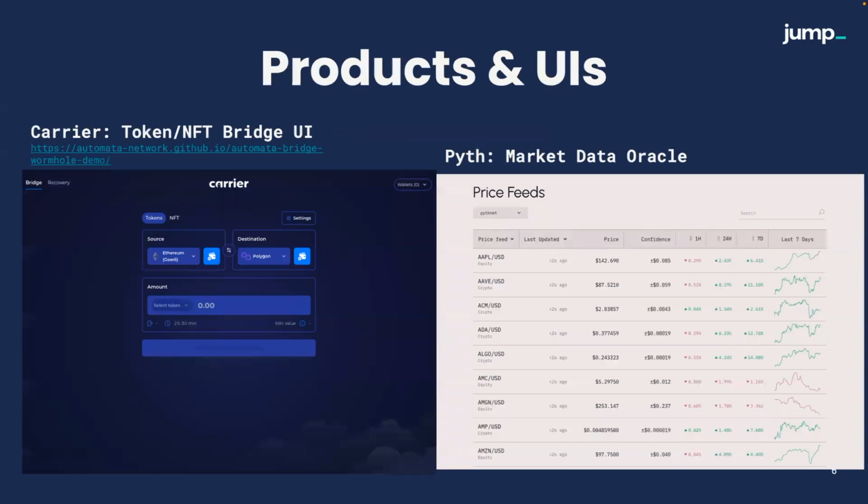So one is Carrier by the Automata team. They've built a beautiful token bridge and NFT bridging UI. Then there's Pith, which is a market data oracle, and it leverages Wormhole generic messaging to publish prices to different blockchains.